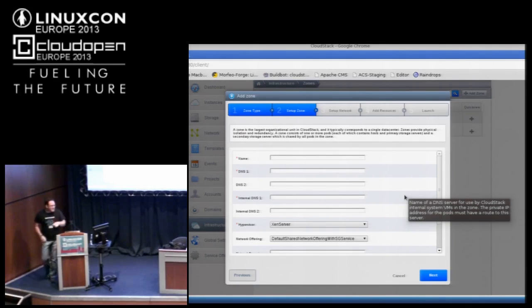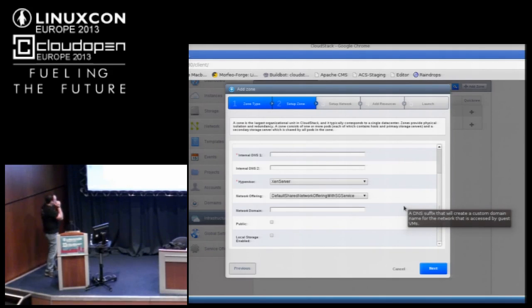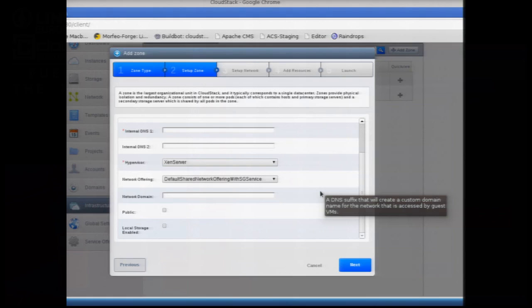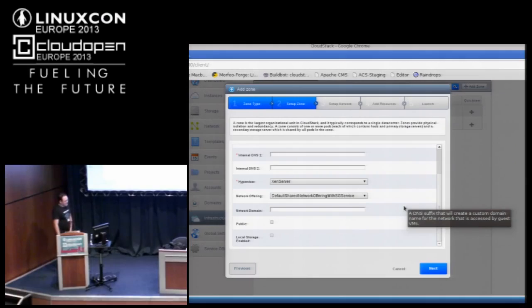Internal DNS is the DNS that will point to local resources, so things that you're not publishing public DNS for. Because of the way I work, I do not use any internal DNS names at all, so I list internal DNS as public DNS and go from there. You'll see it asks what hypervisor you want. And I told you earlier that hypervisors are cluster specific. So why is it asking you for a hypervisor? Essentially, it's going to start creating some jobs as soon as we create the zone, and it's going to need to know what hypervisor we're going to have first, so it can deploy some of those system VMs, so the virtual routers and other things.